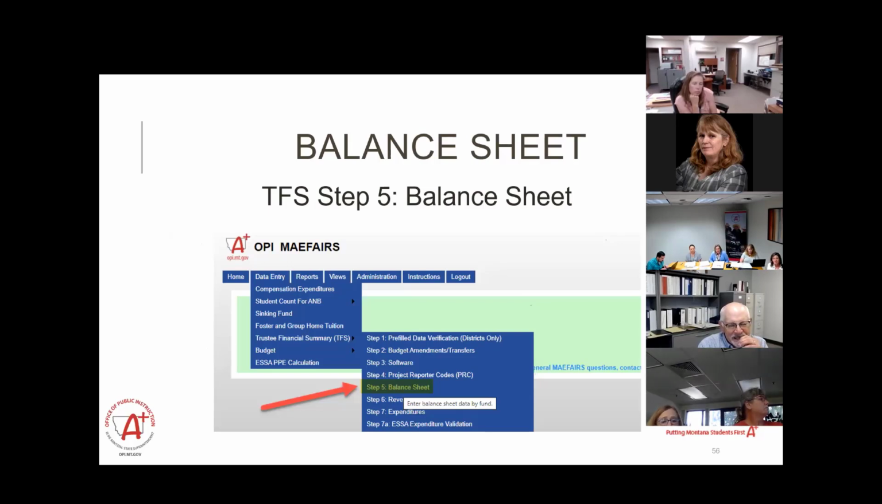Step 5, moving right along. We are going to balance sheet. So you go to TFS, select step 5, balance sheet, and this is where you're going to enter in your data for each fund.